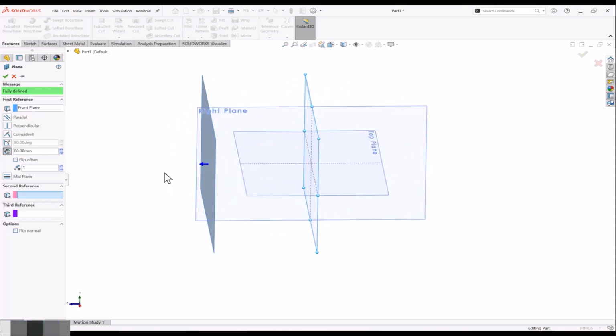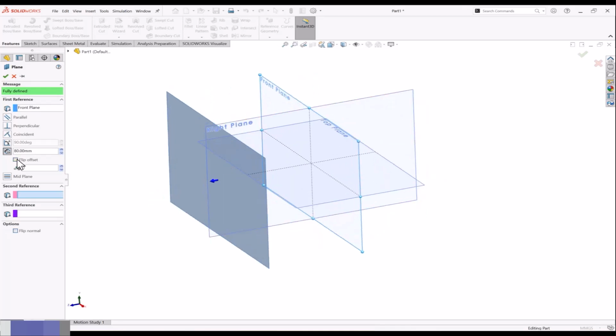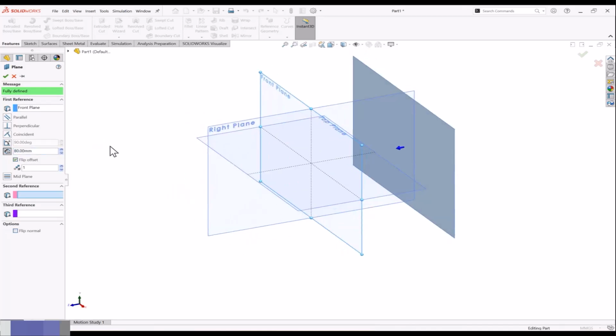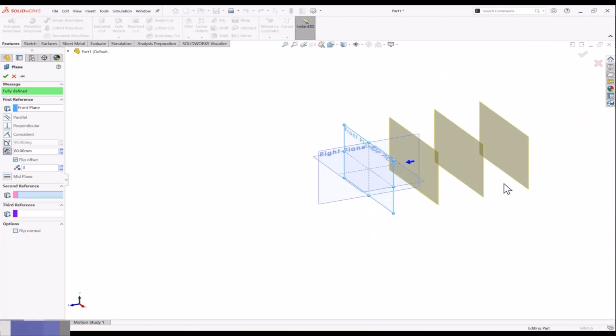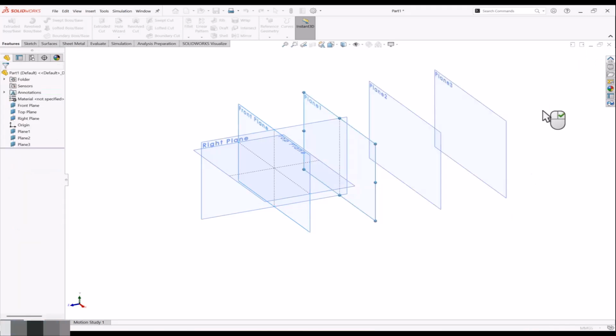Now if you don't want the plane in this direction and want it on the opposite side, in that case we can click on flip offset. The plane will be shifted in the other direction. Here, if you need more than one plane at 80 distance, you just increase the number here. So together we can make multiple planes.